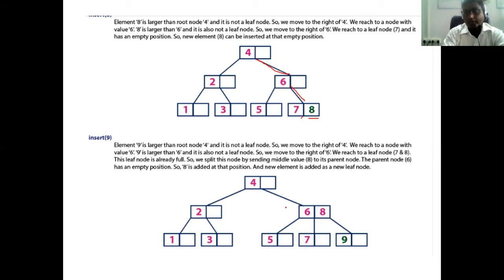Now you can see, if you insert 9 here, it is not even possible because 7, 8, 9 is already there. So we have to split this. We have to move 8 upper. So here you can see 6, 8, that means 6 and 8 are on the same node. After that we have split the node and 9 will be here. On the right-hand side of 8 is 9, with 7 in between 6 and 8, and 5 is the left child of 6. Likewise we have inserted 9.